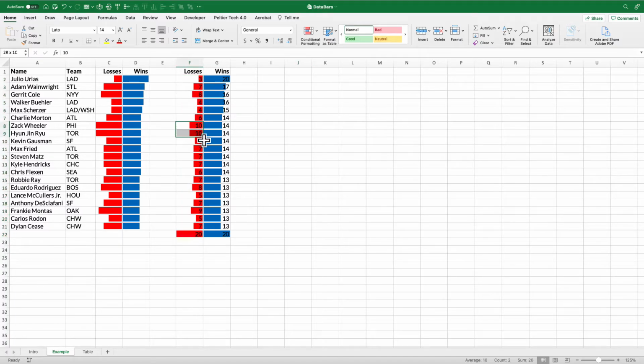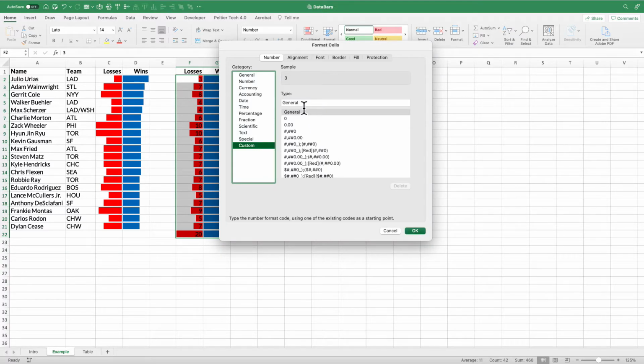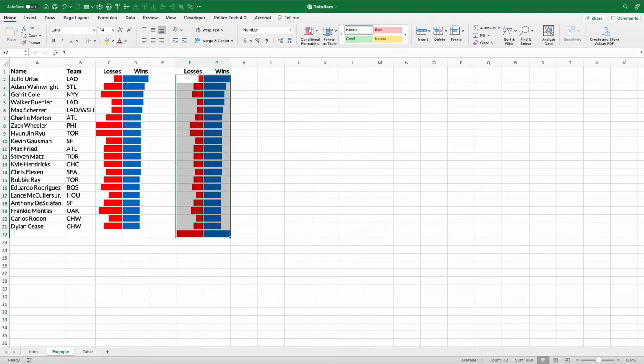And you can see that the bars for 10 are half as long as the bar for 20. So this is how I like to set this up. I will usually hide these numbers. Maybe I leave them in the middle if I want to sort of set up a little table. Again, custom, 3 semicolons, and that's gone.